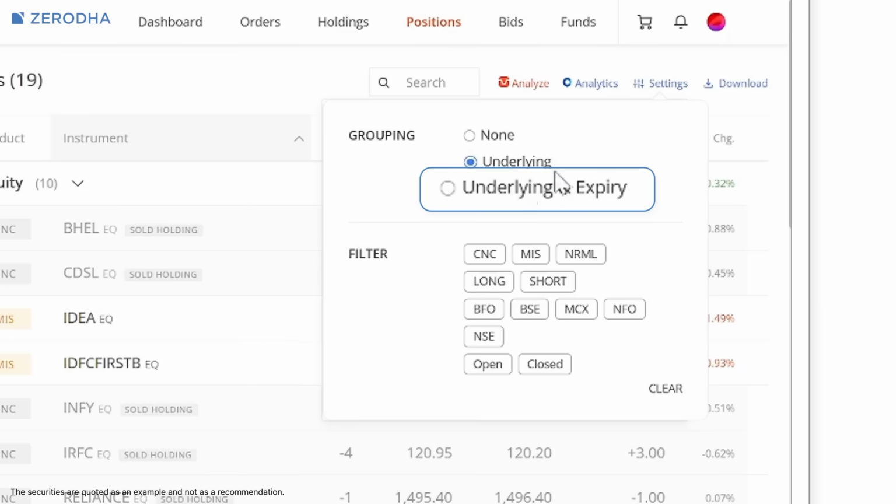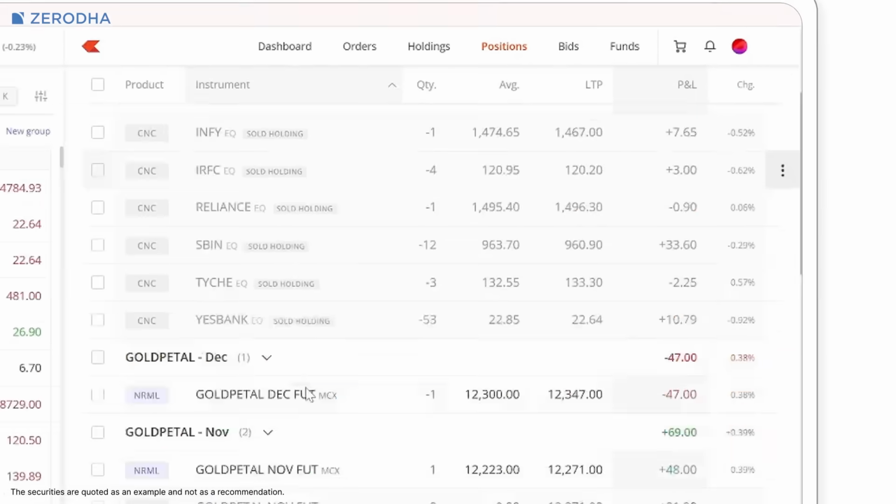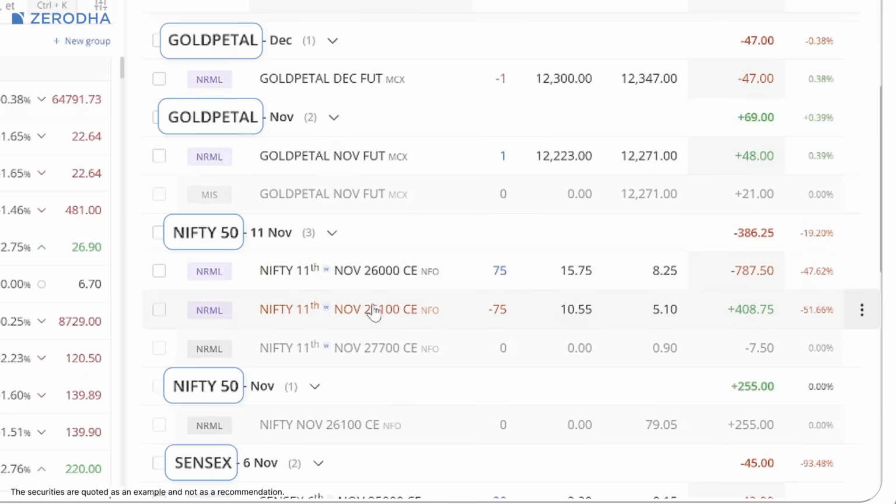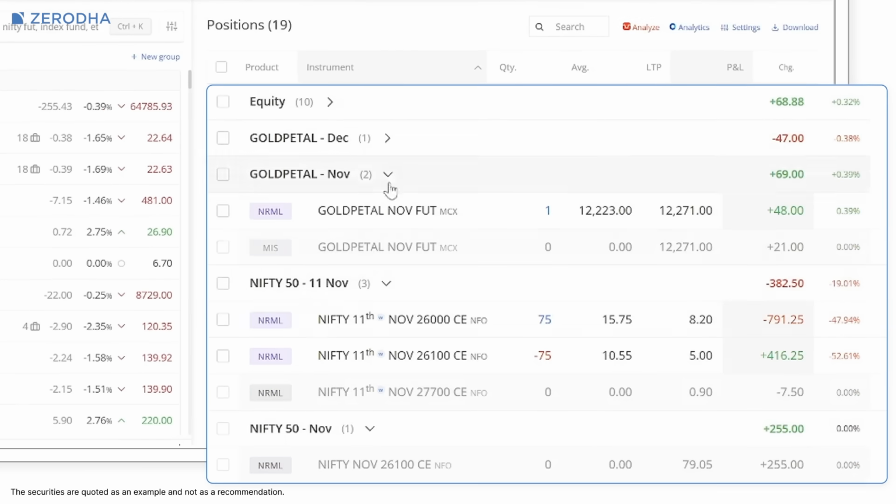If you prefer more detail, you can select Underlying and Expiry. This groups your positions by both the underlying and the expiry date. It's especially useful if you trade multiple expiries of the same stock or index. These groups can be collapsed or expanded, so you can focus only on what truly matters.